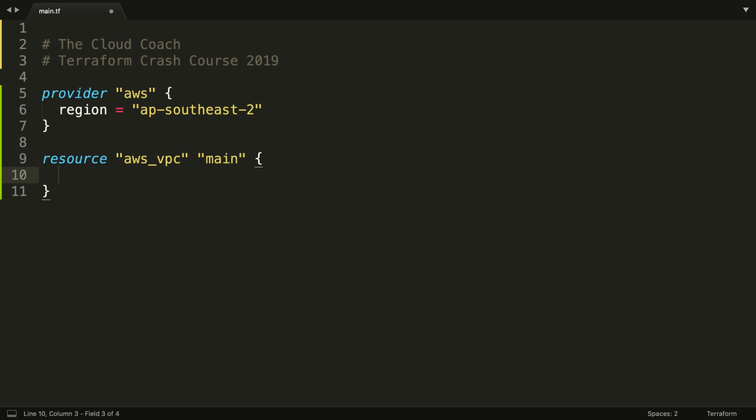This is telling Terraform that we want to create a resource that's an AWS VPC, and the internal name within Terraform itself is going to be main. That's not the name of the VPC. It's not the tag that goes on the VPC. That is simply the internal name that we will reference this VPC by within our Terraform code. We need to provide more than just AWS VPC main.